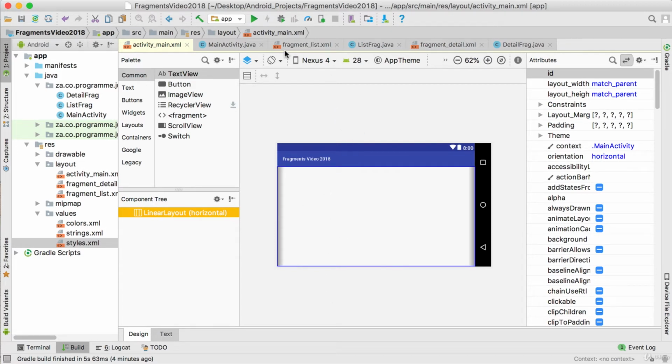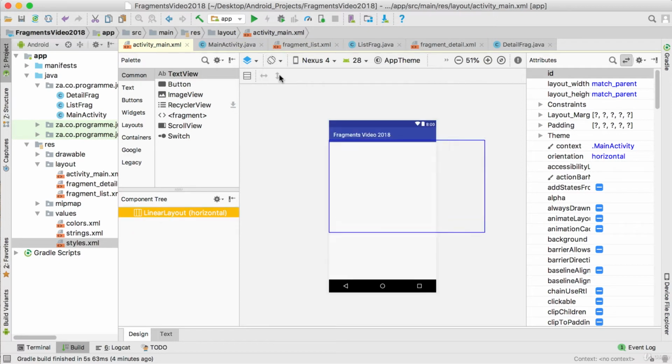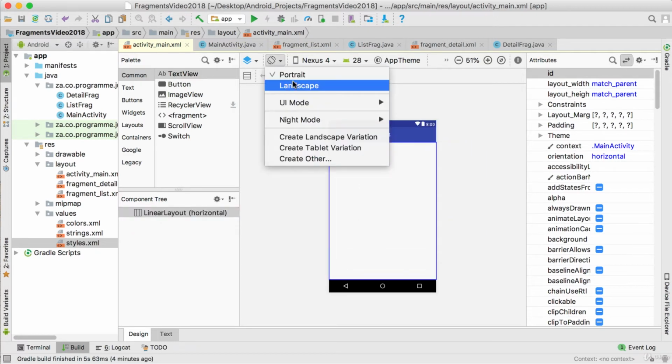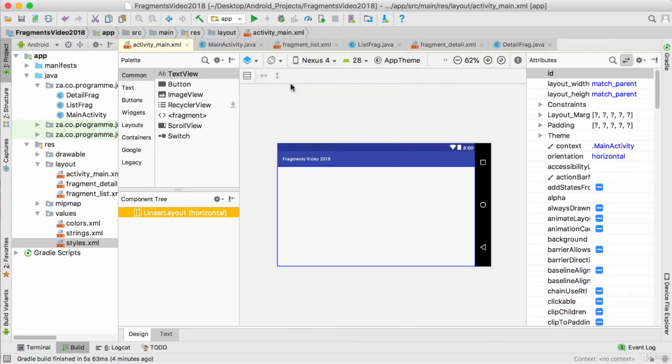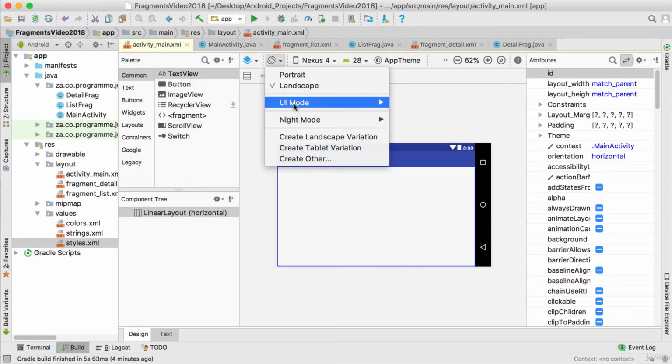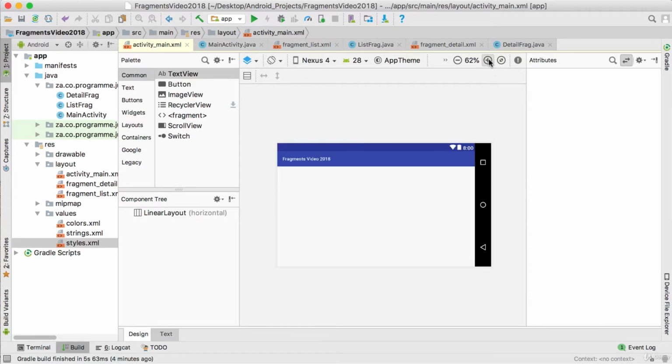Okay, so in the next video, we'll see how we can do the portrait layout as well, so it will work 100% in portrait layout. For now, we're going to leave it as landscape and see how the app performs in landscape mode.